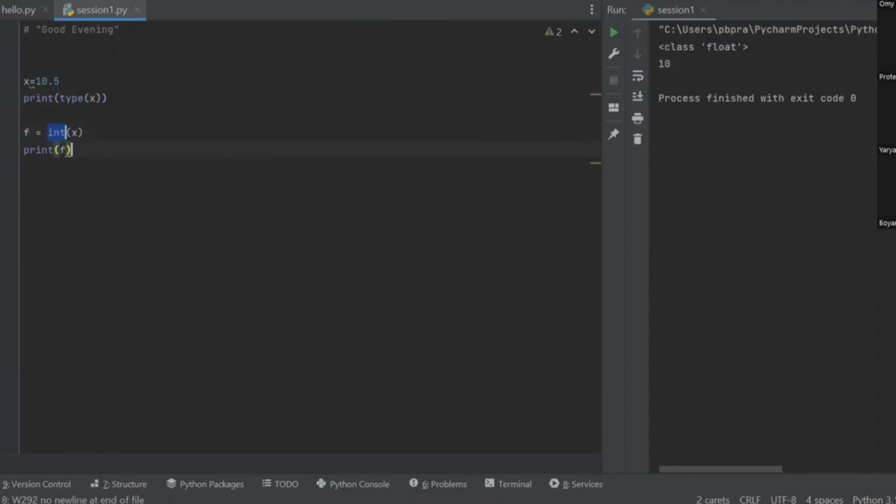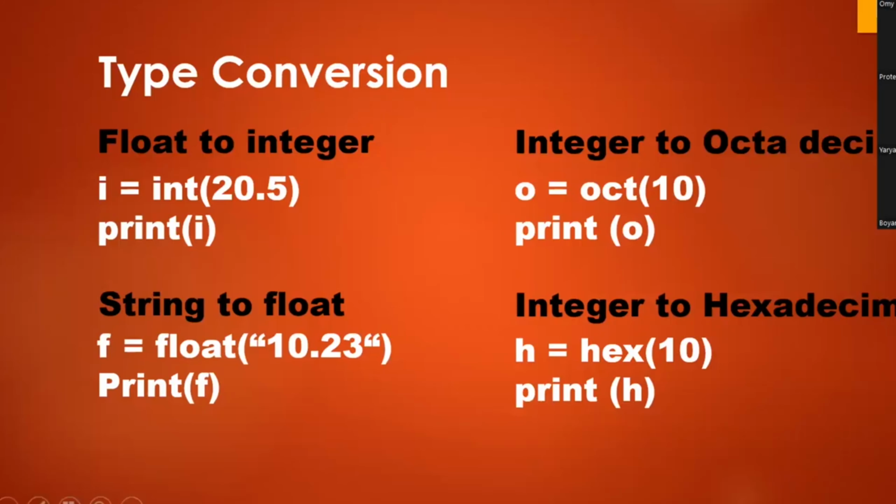So this is how it happened. Float to integer. As you can see, float to integer, how we have done. 20.5 is a float. And if I'm writing int, and inside that I'm wrapping this floating number, then it gets converted into integer. Similarly, octal will be converted into any other number. This is an integer number. Integer number is converted into octal number.